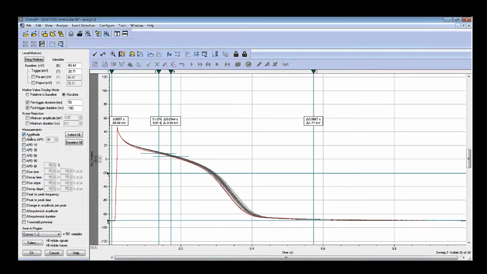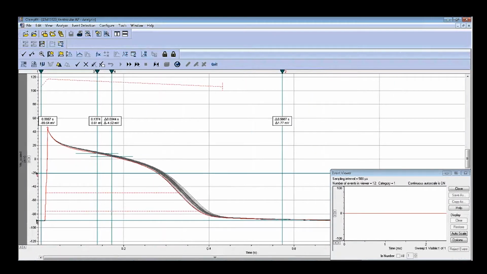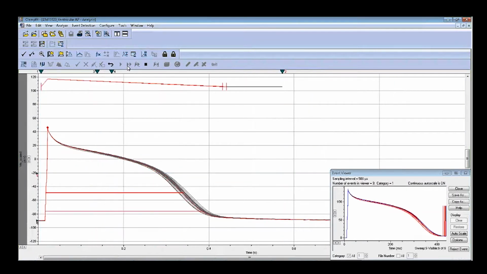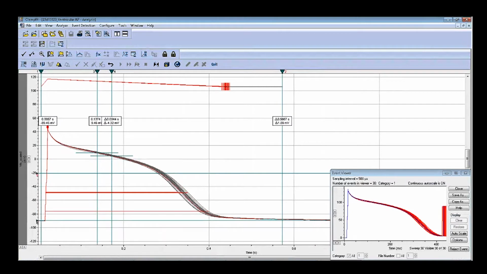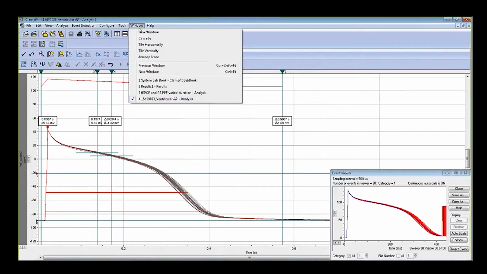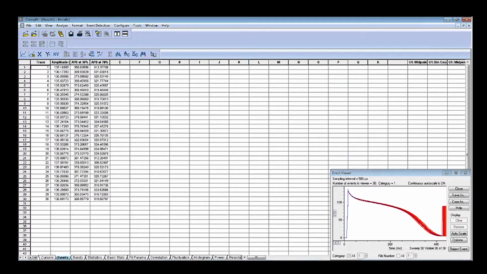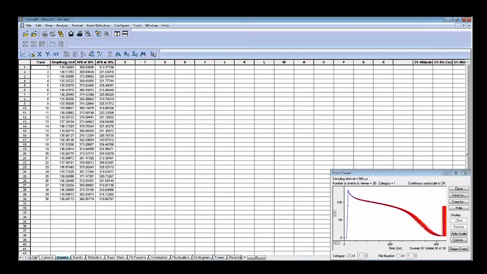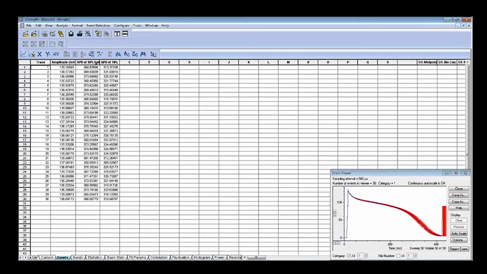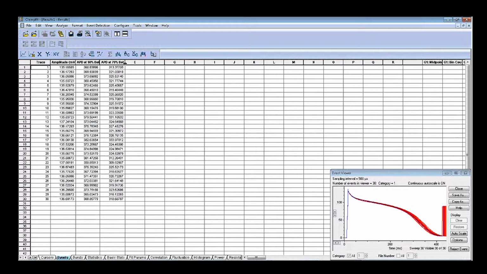I want to have the peak amplitude here. I want to have the APD 90. I also have the APD 70. How about this? Then we just click OK. Then again, you can click this one. Wow, fast. You can click the result here, and you can see the APD, the amplitude, the APD 90, and the APD 70.